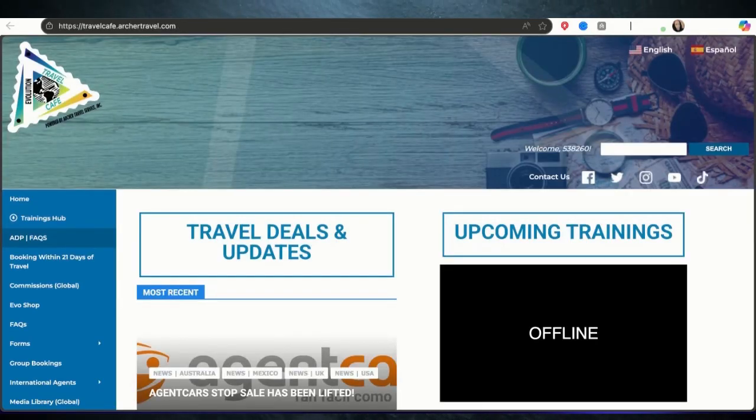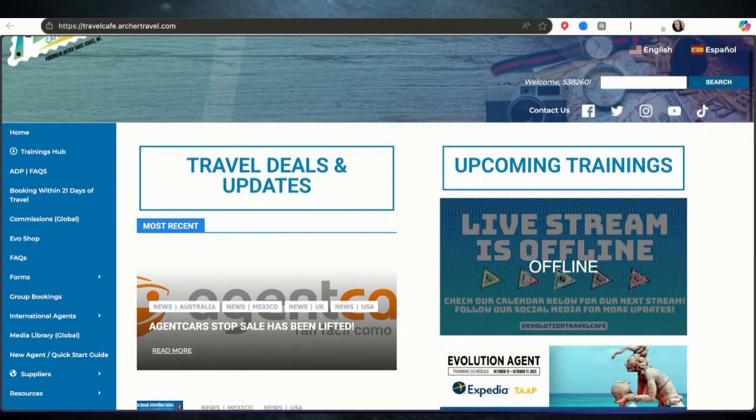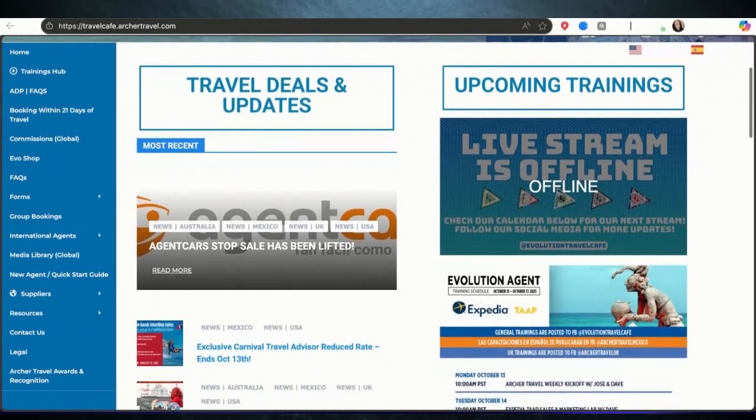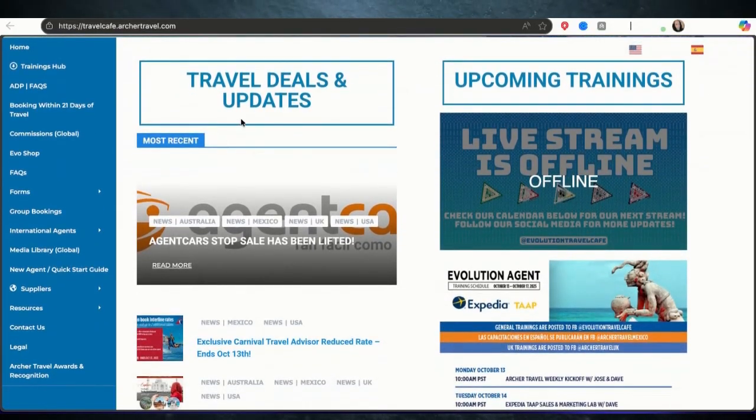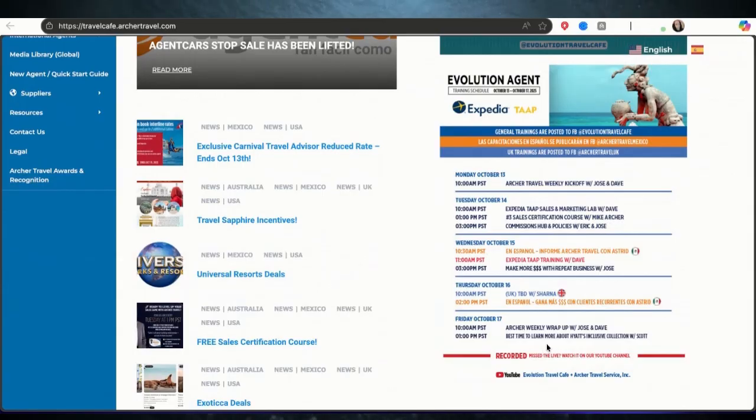Of course, you can also always go to the Travel Cafe from your back office as well, but this is what it looks like. Remember what I told you guys: the Travel Cafe is everything Archer Travel. So we will be able to come in here and you can check out all of the different stuff that they have for the Travel Cafe here. We have Evo deals. We have travel deals and updates, upcoming trainings. Every week they have a new vendor that they come and train with for Archer. So you guys can check this one.